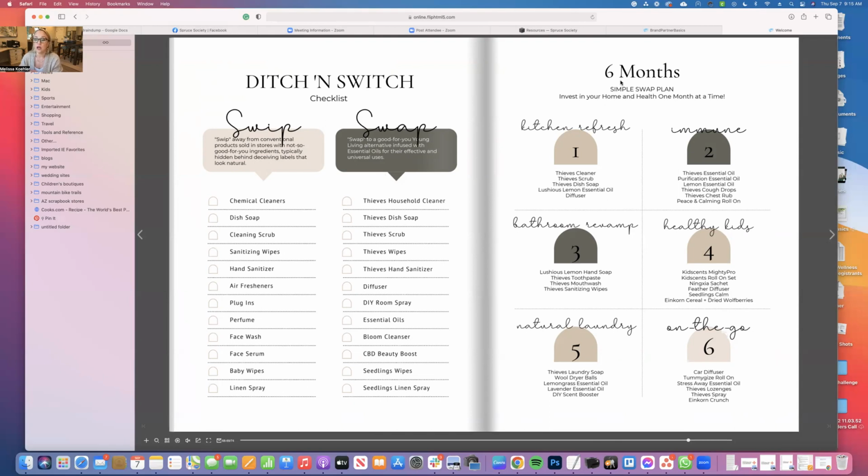This is really cool. Month 1, the kitchen refresh, because I have people all the time that tell me, I really want to live a less toxic life, but I don't know how. It feels too overwhelming, and I don't even know if these products are going to work, which I totally understand. So here is something that you can send to people if they really do want to make those switches.